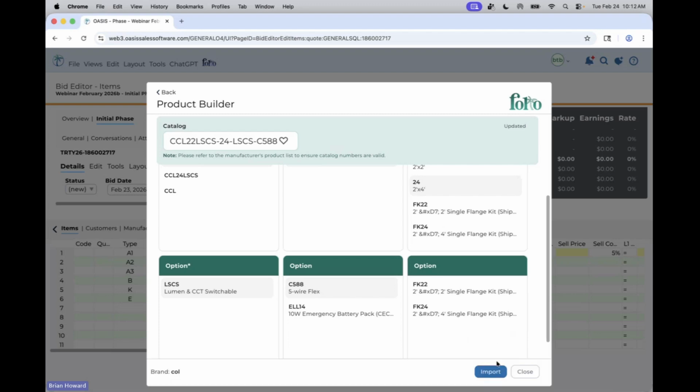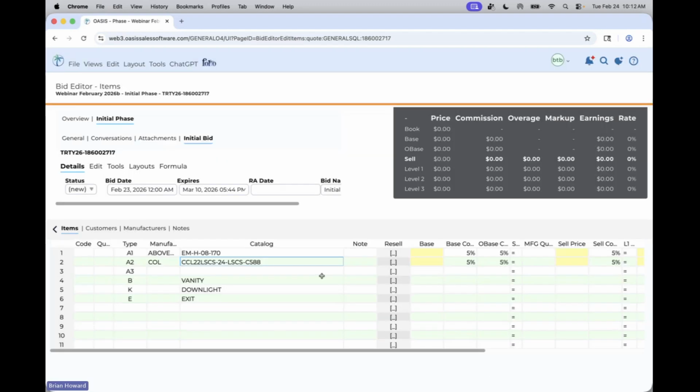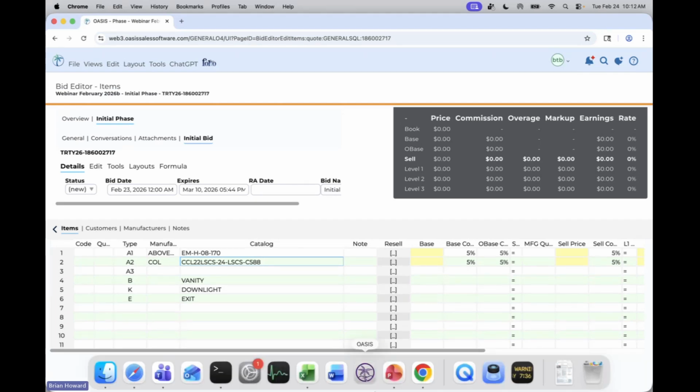And I'll do an import. And at that point, it would have done the same thing if I had connectivity back to the manufacturer and pulled it in. So, all right. Any questions so far?